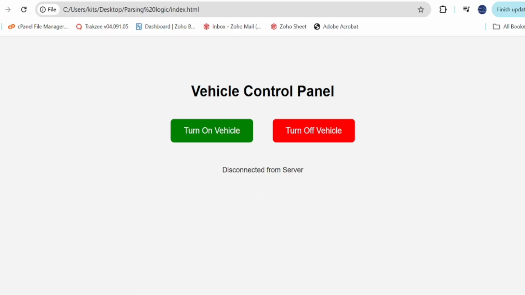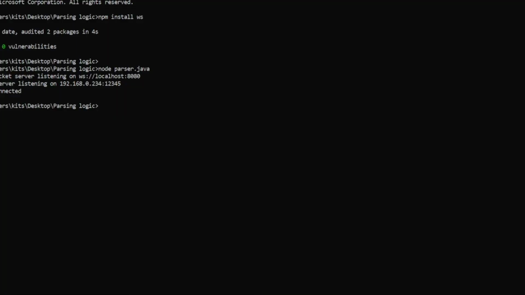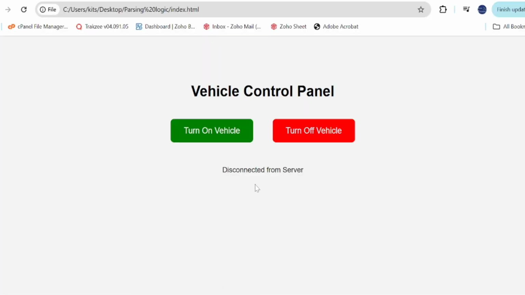The moment when you reopen the port and the port starts listening, it will show as connected to server again. Let me show that. So you can see it is showing as connected to server.